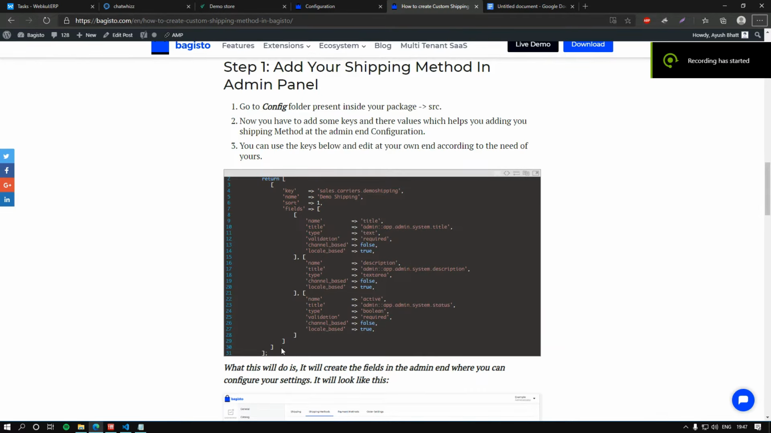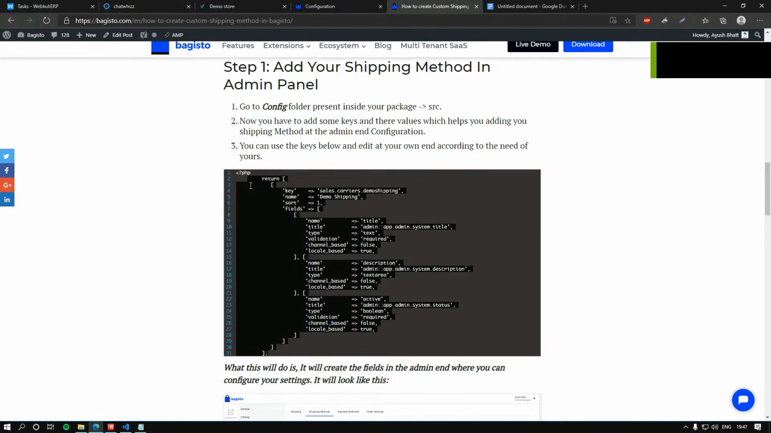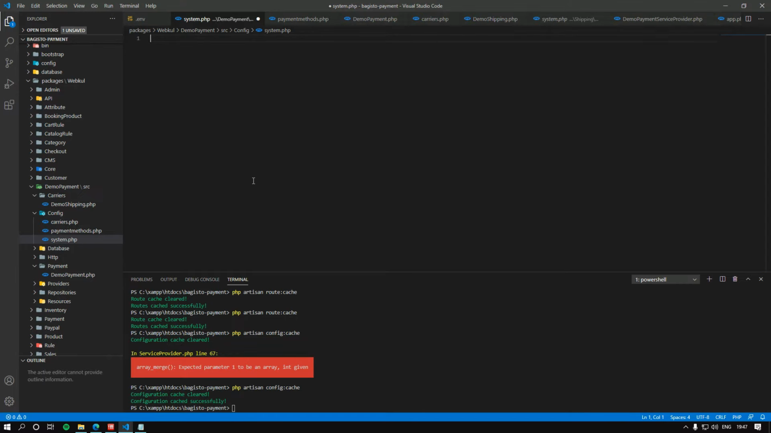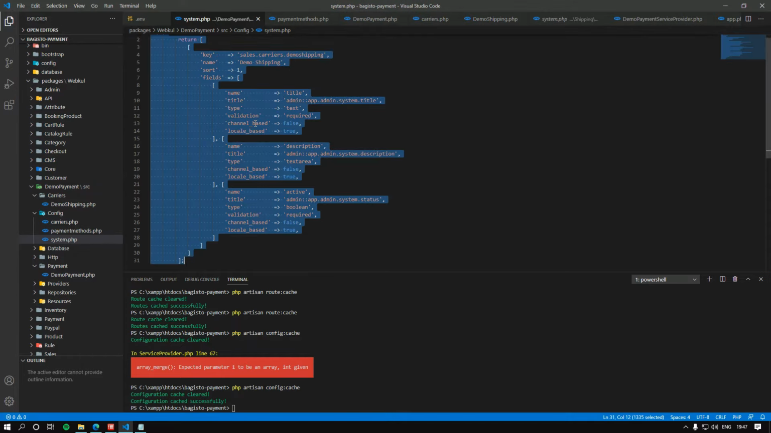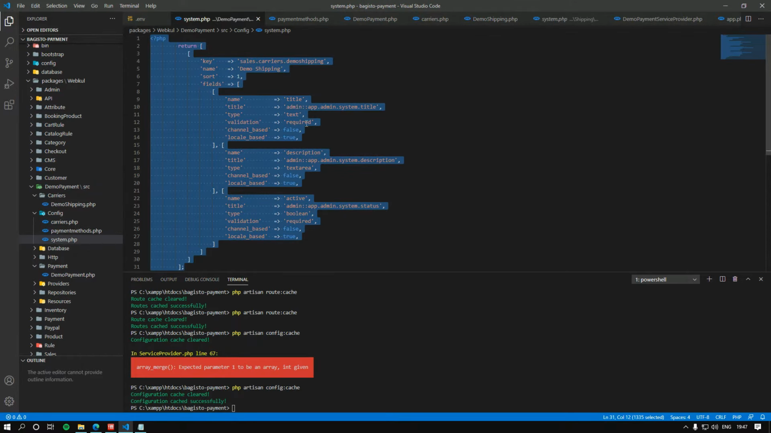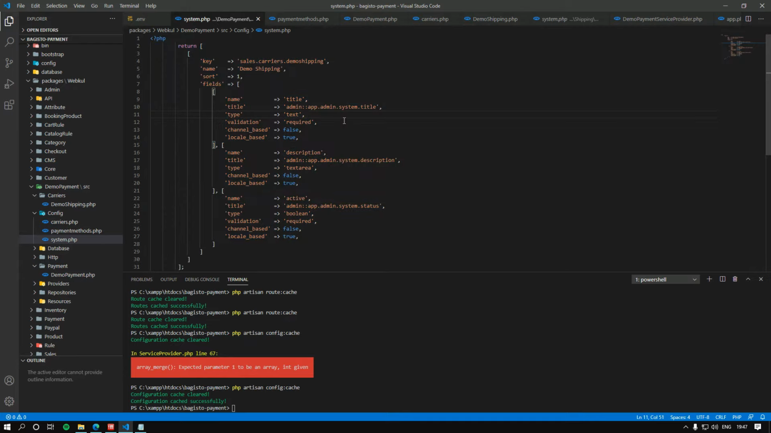Okay, so for doing that, copy this code and paste it into the system.php file present inside the config folder. Save it. Now you can change the keys and their values according to the need of your shipping method. But now I'm going with these default settings and I don't need to change anything as for now. So let's get ahead to our next step.